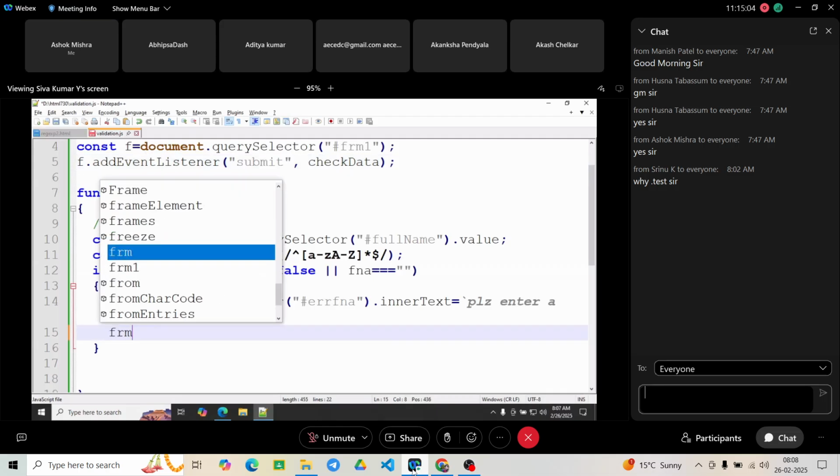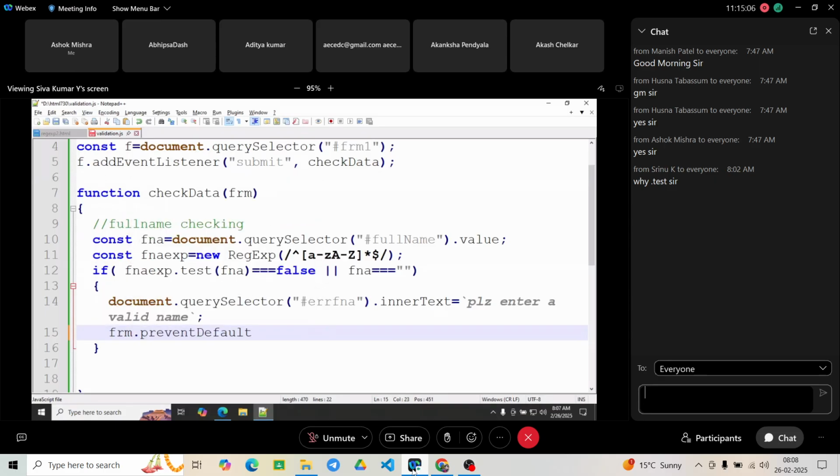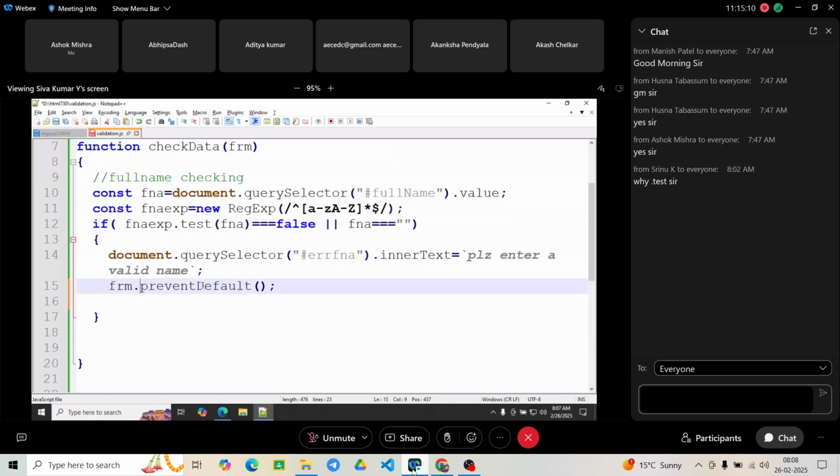Then what to do for that, sir? Your form tag object dot preventDefault. Form tag object dot preventDefault. This is the first time I'm using this method, sir. What is the meaning of preventDefault, sir? Stop the operation.